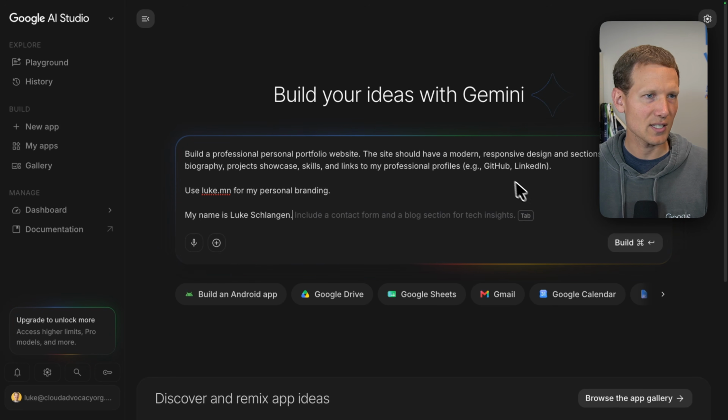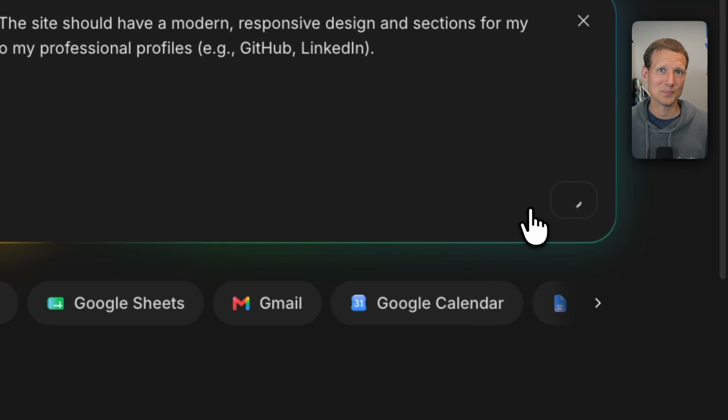So let's go ahead. This is GitHub, LinkedIn. I think that's enough information for it to pull in what it needs. So let's let it run.